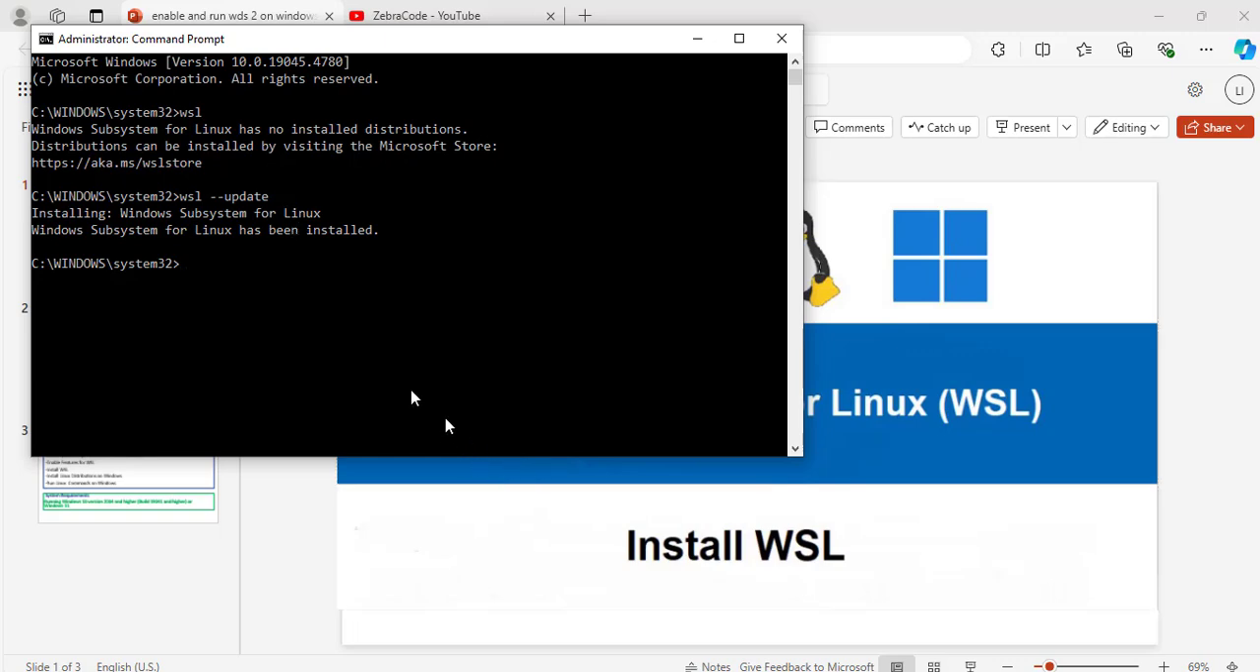Great. Now it has completed the installation process. Now it says Windows Subsystem for Linux has been installed. Now after the installation, let's check the version that was installed. To do that, let's run this command: wsl --version. Hit enter.